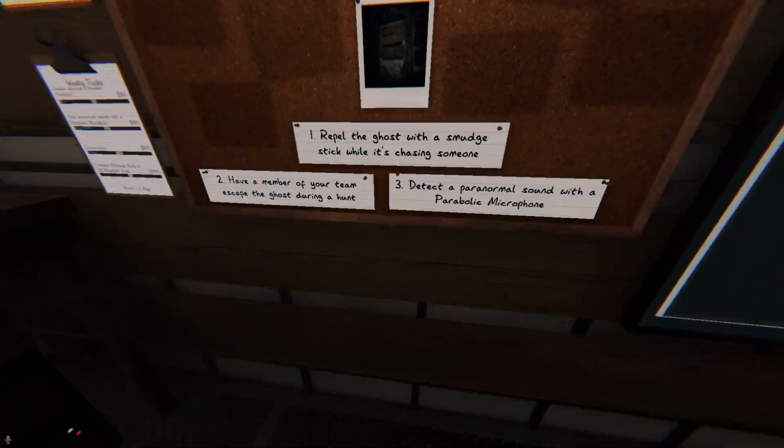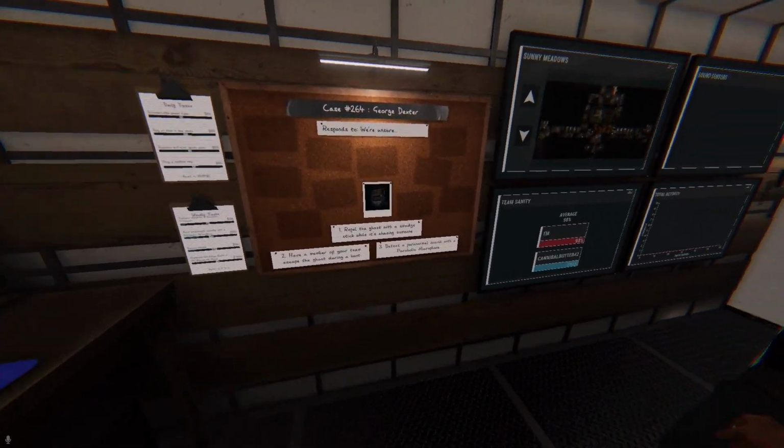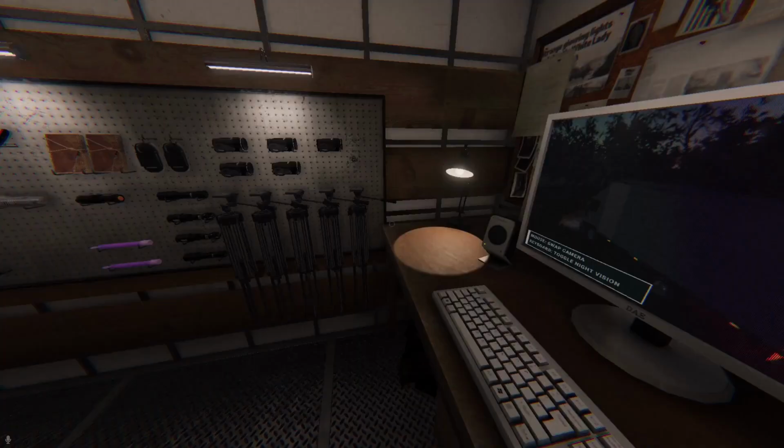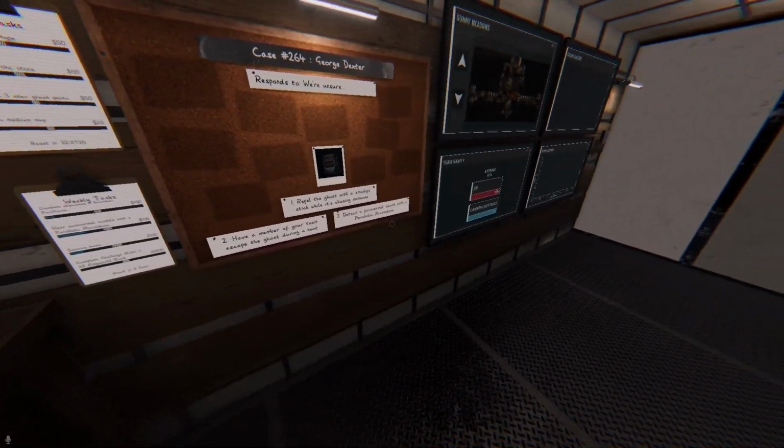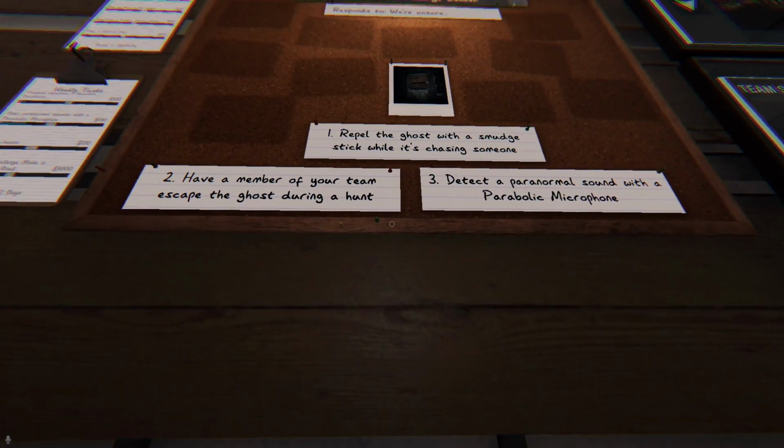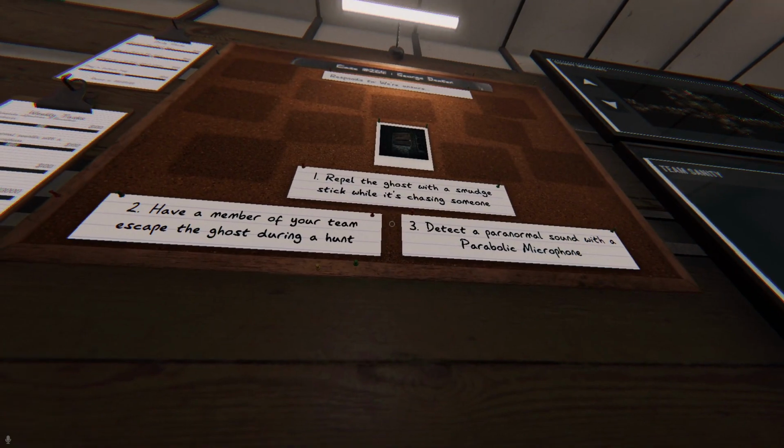Ready for this map? Yeah, following up on the prison, Sunny Meadows. This one is also gonna be big time suckage. So yeah, it's gonna be fun. These objectives suck.